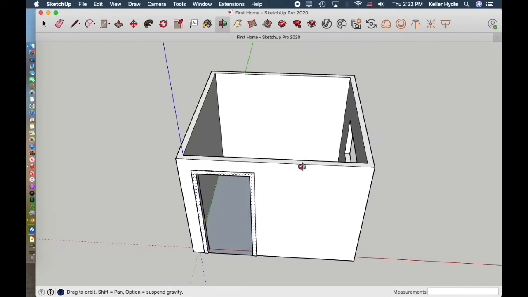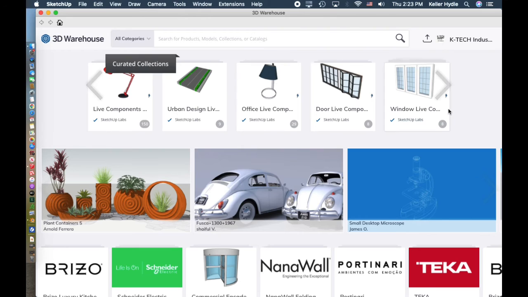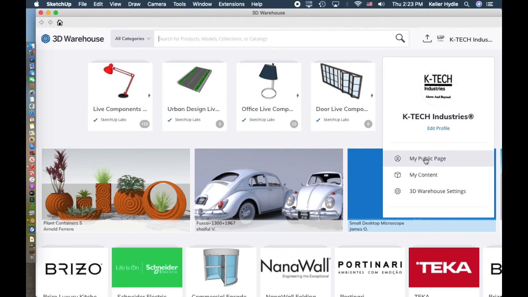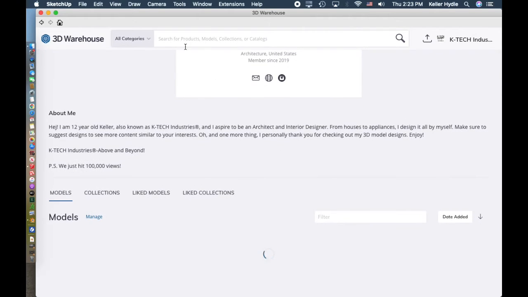Let's go to the 3D Warehouse. So if you go up here, you'll see a little box with the SketchUp logo on it. Here, let's do that again. Right there. And you just click on that. Pretty easy. Here's my 3D account. You can go here if you want. You can also search in the search bar up here.